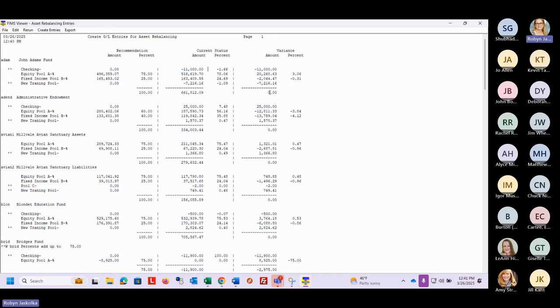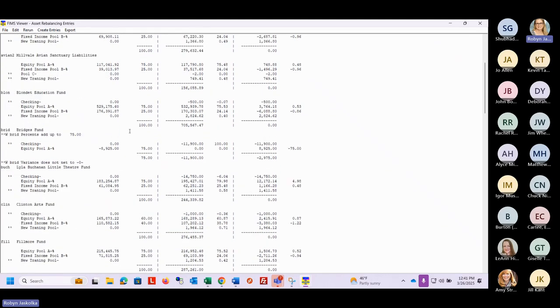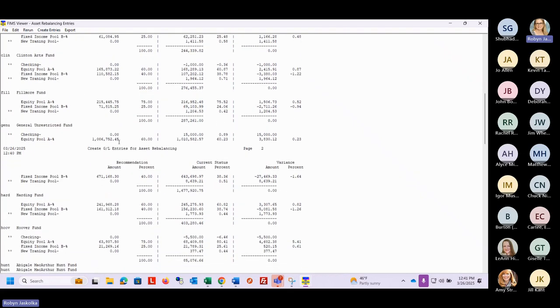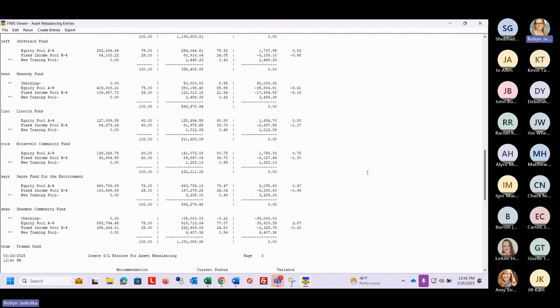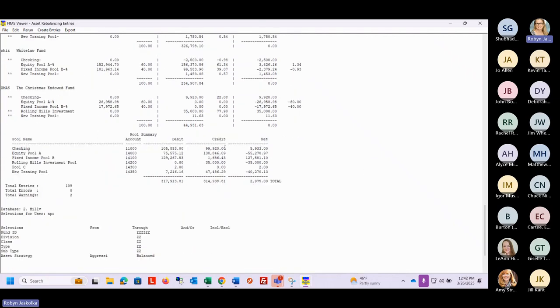So I can see that, yes, there's definitely some variances, and it loops through every single fund and gives you a visual of what is going on with each one of these funds. And at the very end of this report, it's going to give you a summary. So down here under pool summary, in order to bring all of these funds back in line with what their asset strategy codes are, here's what I need to do.